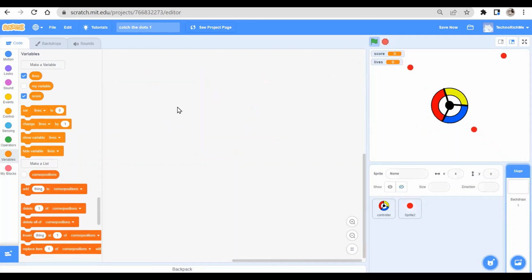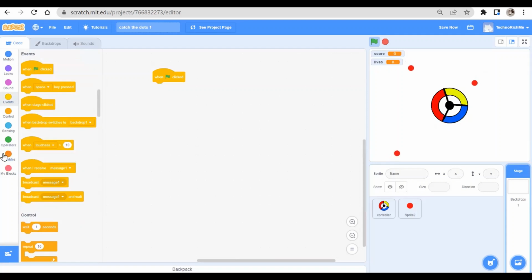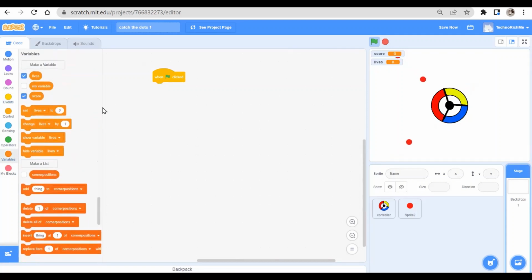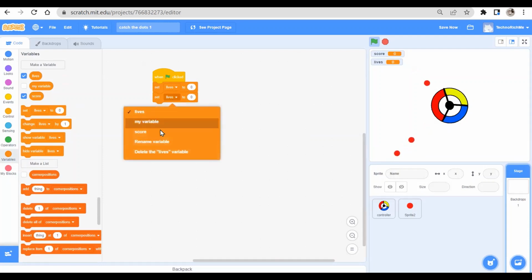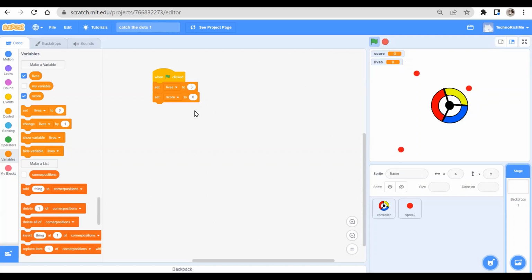I'm thinking to do all this initialization, setting and resetting part in the stage area so that it is cleaner there. So I'm here at the stage area. I clicked here on the stage and I'm at code and events. When this green flag is clicked, I want to initialize my variables, set lives and set score. We have lives 3 and we have score 0.